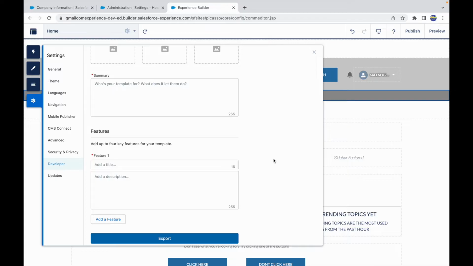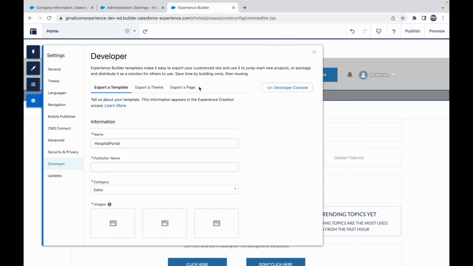Cool. How does it help? Once you export it, you can even import it in your other sandbox orgs also. You can import that on your production org also. But a better use case would be if there's another customer who serves a similar purpose, you can pitch this particular template or the particular theme, and you can import it directly and make the customization required.